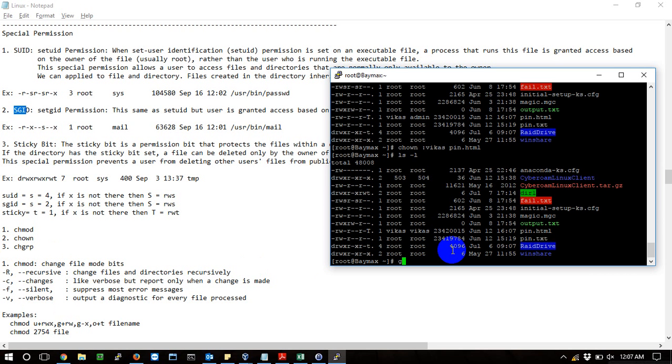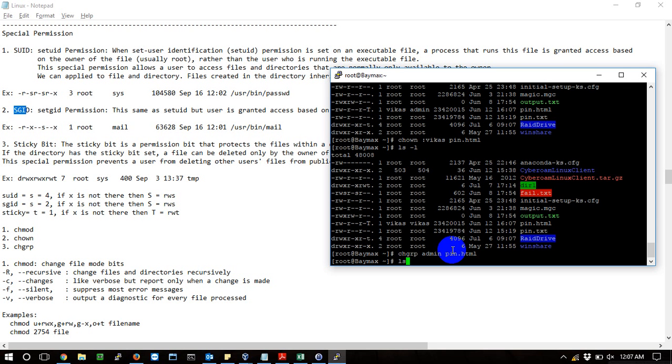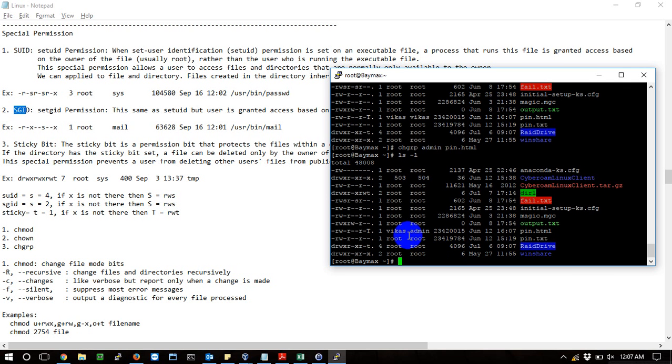Okay. So now the next command is chgrp. It is specifically designed to change the group for any file. So if I want to change group to admin for file pin, here you can see the group is changed and no other parameter is required for this command.